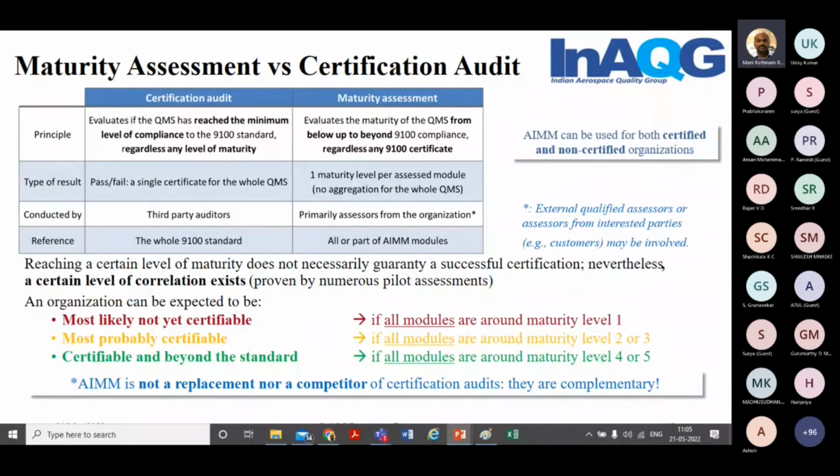For non-certified organizations, for example those new to the 9100 certification standard requirements, if you are preparing your own organization or your supplier organization, you can suggest the AMM tool to them. They can use this and understand the QMS in a much better way. The result of a certification audit is either a pass or fail. If non-conformances are raised, you provide a root cause and corrective action, and then you get a single certificate for the whole QMS.